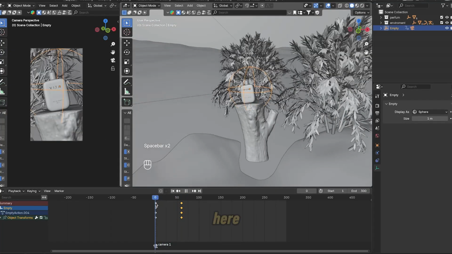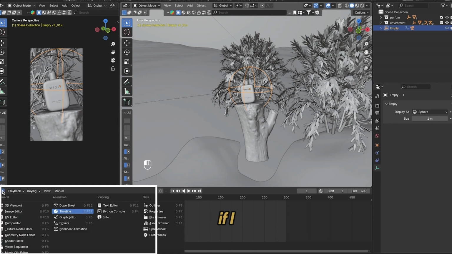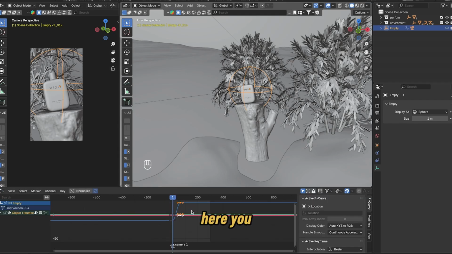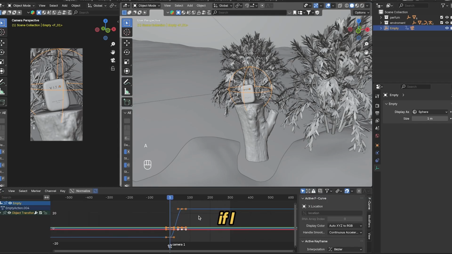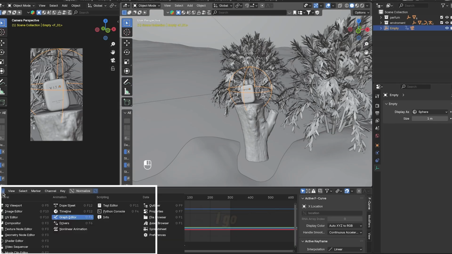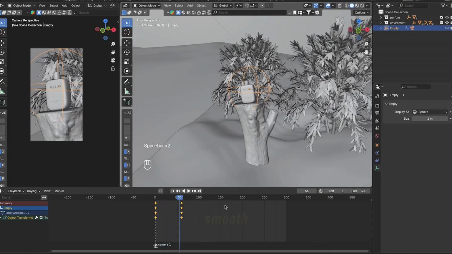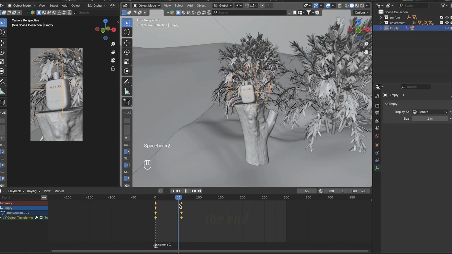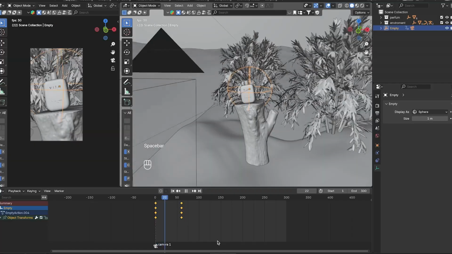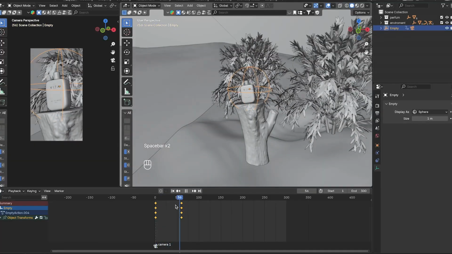There is a problem here. The curve of our animation is Bezier right now, and I want it to be linear. If I go to the Graph Editor here, you see it is Bezier. If I press A and T, I can make it linear. Now if I go back to the timeline, our animation is smooth. It doesn't stop at the end. Now I've made my first shot.